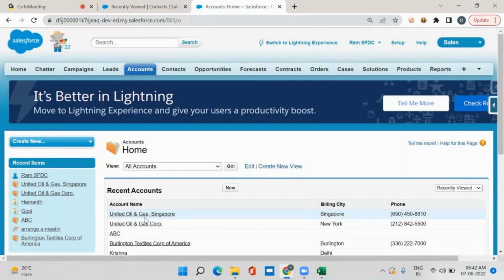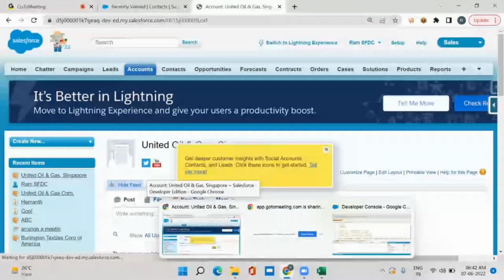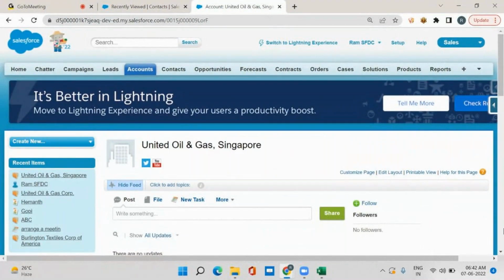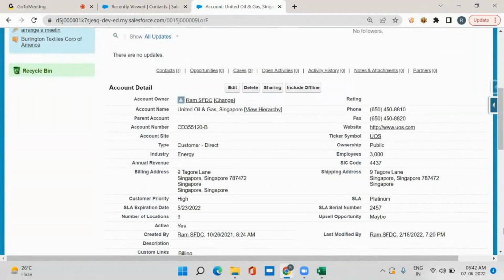Now, what is the difference between Classic and Lightning UI? If you see, the time that your Classic is taking is pretty less when you compare with the time that your Lightning is taking, right? Because Lightning UI is a bit rich, so it takes some time to load.